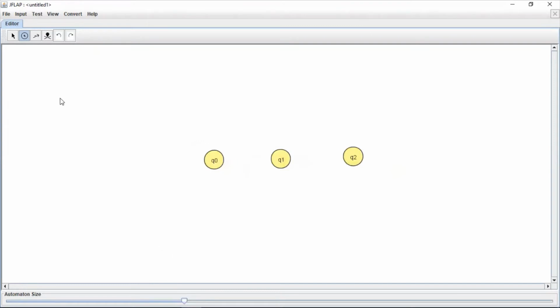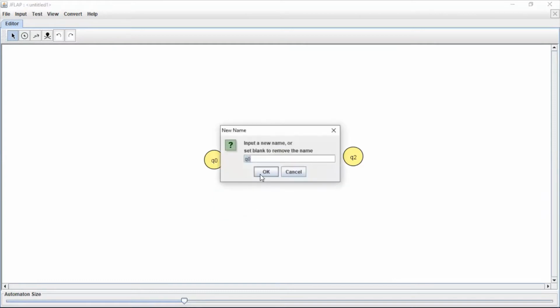To change the name of the state, select Attribute Editor. Go to that particular state and right-click on that state. Not only the name, we can even change the state to an initial or final state. To change the name, go to Set Name and change the name. Here I'm changing it to Start. Click on OK.